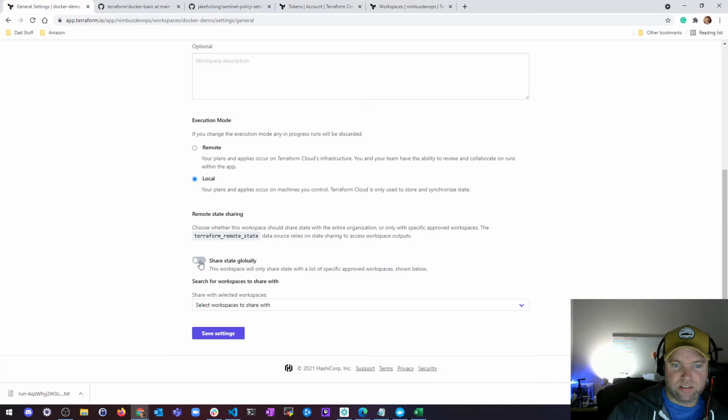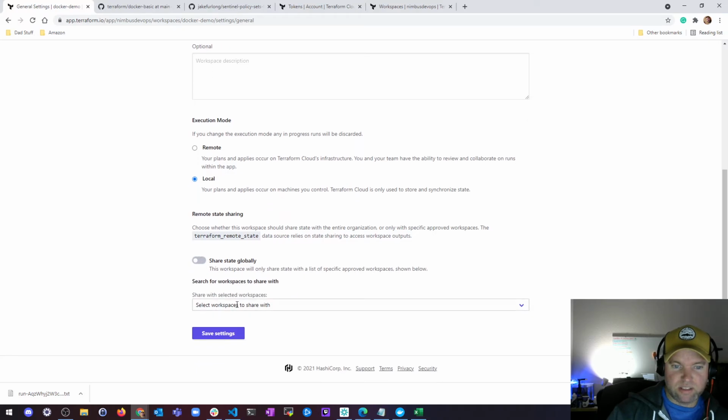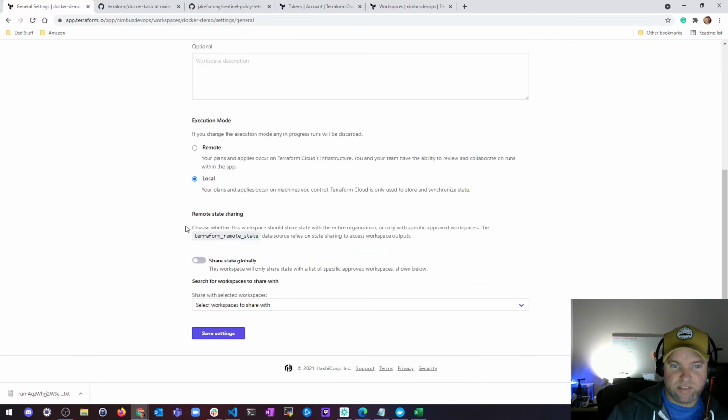And then you're going to share state globally. This workspace will only share state with a list of specific approved workspaces shown below. So right now it's set that way. Now it's shared with any workspace in this organization. Or I can just be like, who do you share? You can share it with other workspaces. I don't need to do that. So I'm just going to leave this as local.